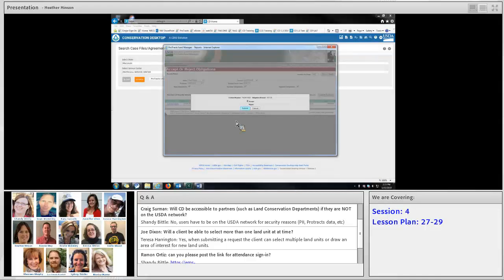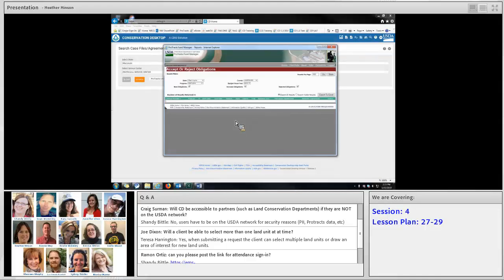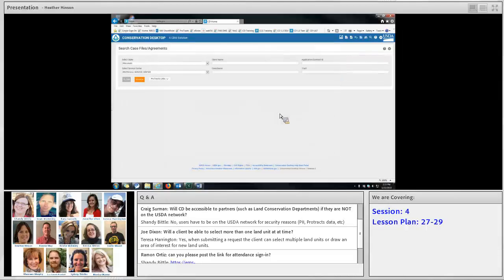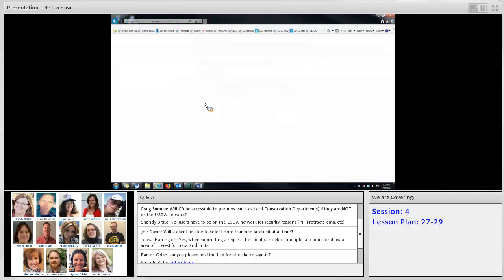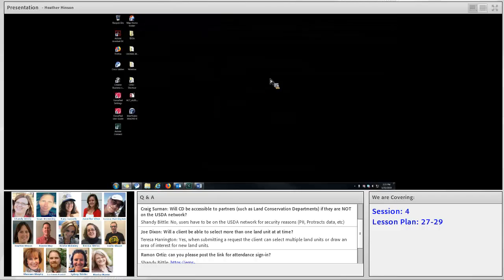All right, once it's accepted, it's no longer showing up here because it has been accepted. We can now close the Fund Manager window, and we'll log out of Conservation Desktop because we'll need to get back to our assigned user to continue the next steps. So once it's been closed out and you've logged off, we'll then be going back into Desktop and logging in with our assigned user.